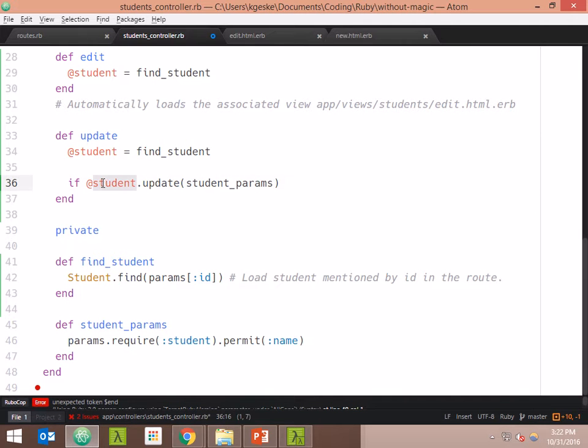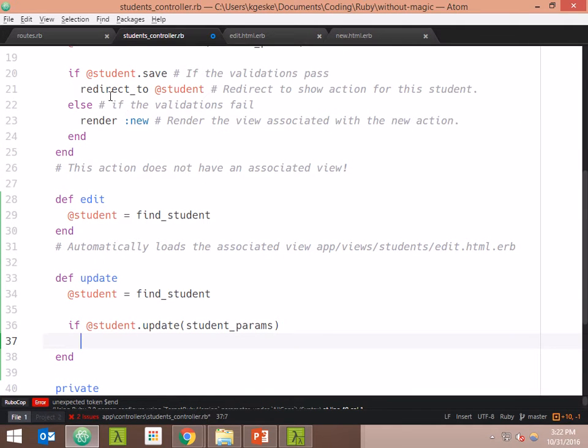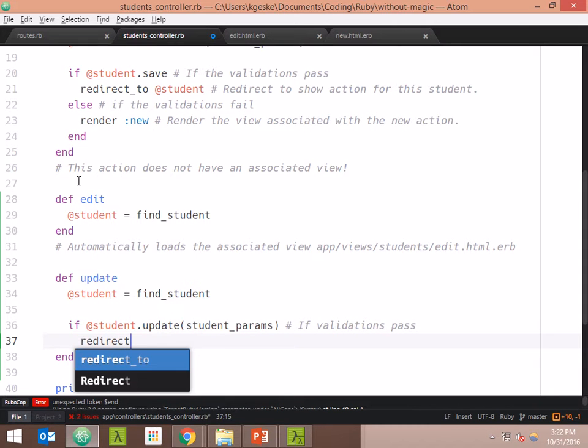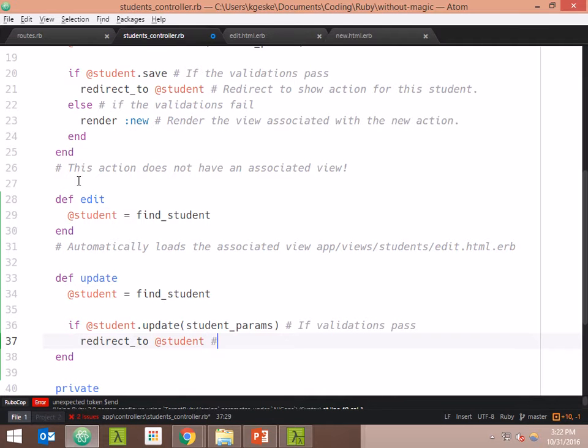So if we can update a student with the student params, this update command is sort of the same as if you went and set all the properties and called save. So it's going to return true or false based on validations. And so just like with the create action, we're going to have two paths: if the save or update worked, or if it didn't, if validations failed. So if validations pass, then we simply need to redirect to the student show page.